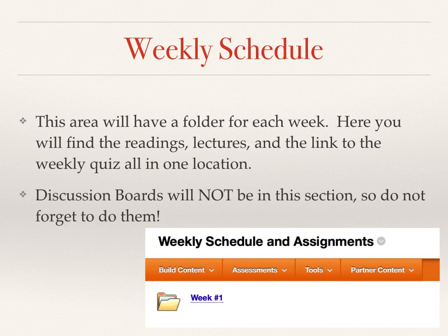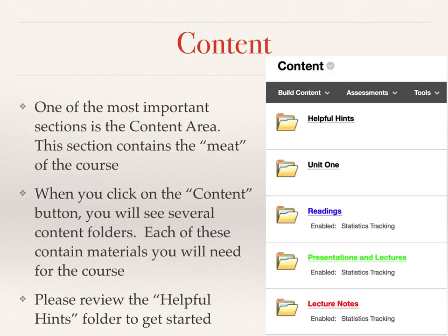Again, the weekly schedule. This area will have a folder for each week. Here you'll find readings, lectures, and the link to the weekly quiz. Remember, discussion boards will not be in this section, but don't forget you have one due every week. And then there are also other content area folders up there. I put these here just for additional information. You can see there is a folder that says helpful hints. There is a folder that has readings in it.